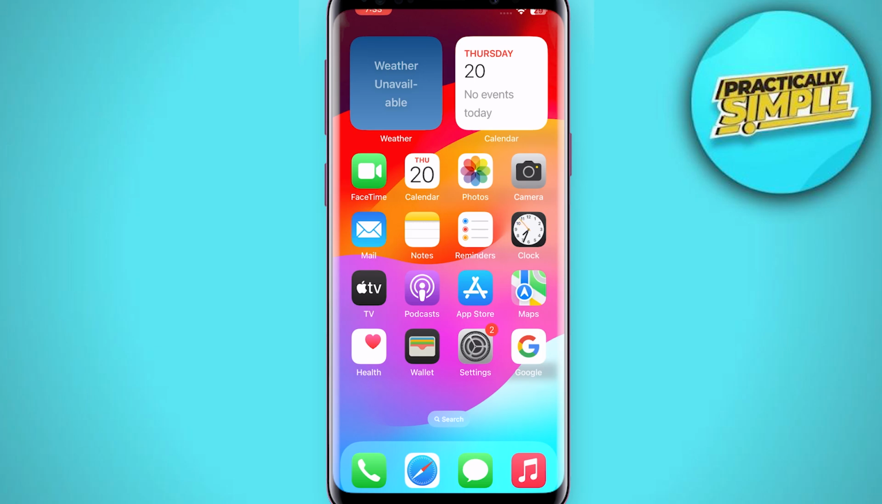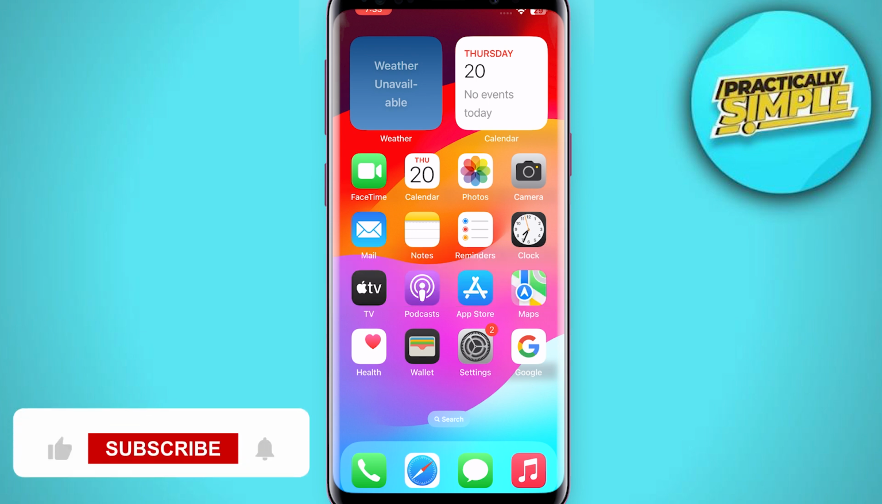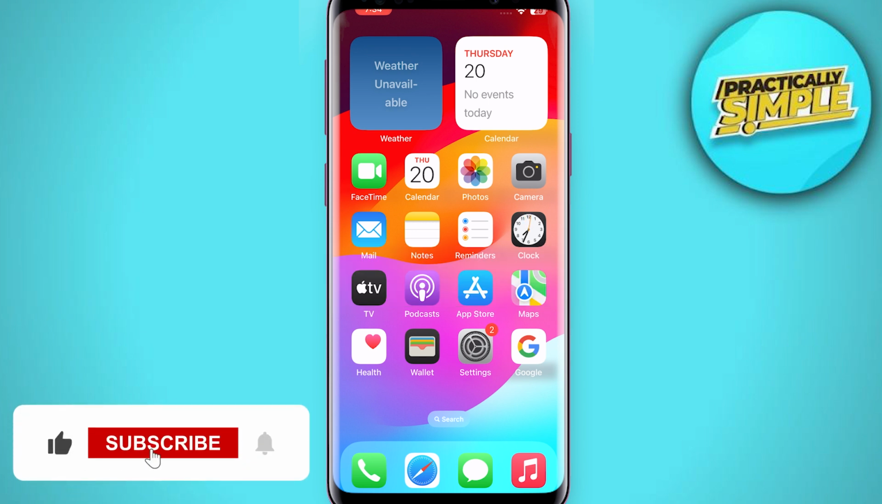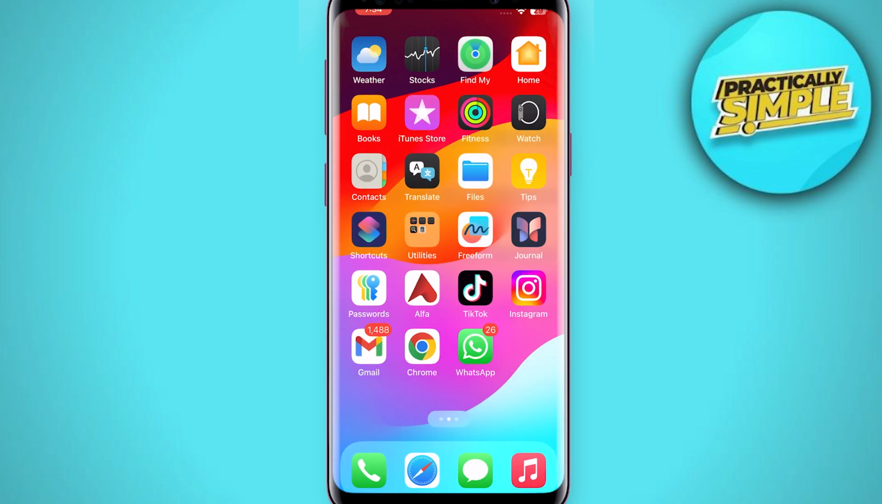In today's video, I'm going to show you how to recognize any song on your iPhone. This came out with iOS 14.2 or later, so make sure you have that update. The way Apple did this is they purchased another app back in 2018 called Shazam, and Shazam has been around for a long time. It's a great music recognition app, and now it's built into the operating system of your iPhone. So let me show you how to set it up.